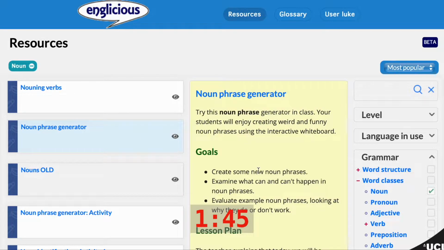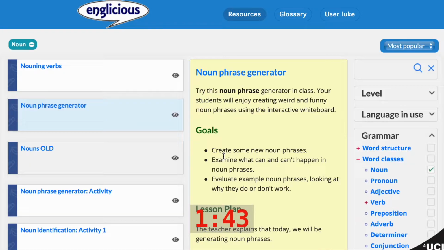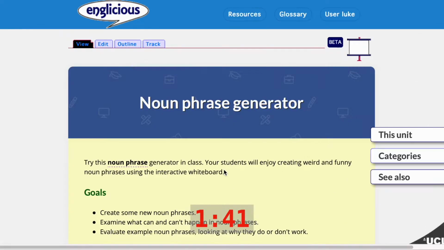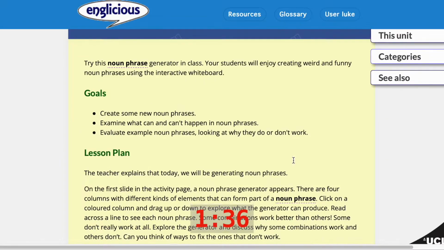You can see the tag there of noun at the top, and this is a popular resource, so it's near the top of the list. We get a little preview. Click view resource to come to the instruction page. We're looking at the noun phrase generator.